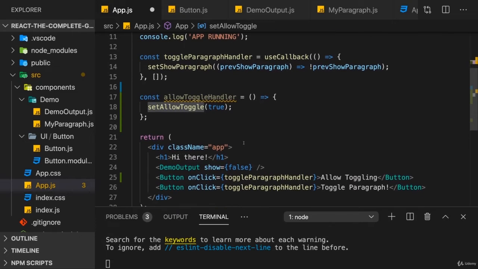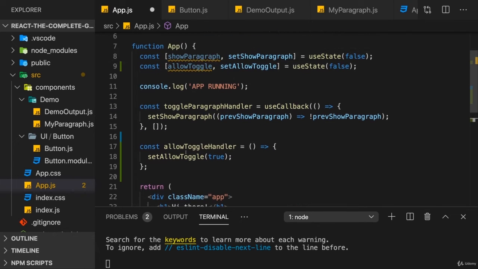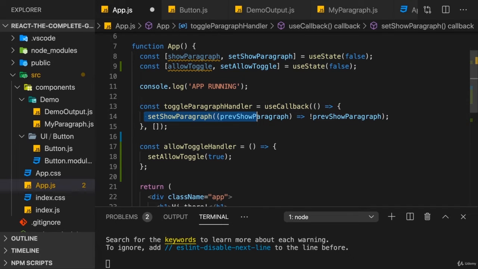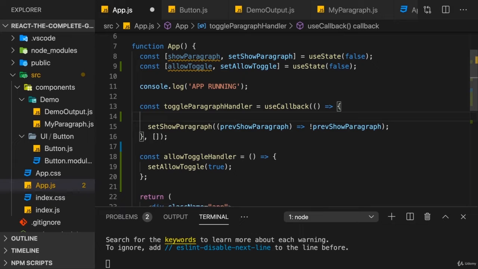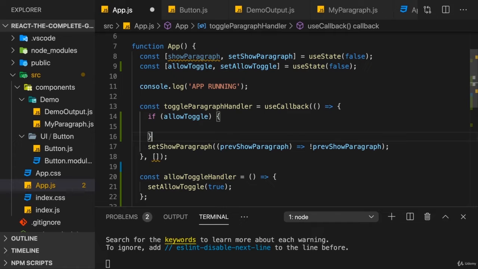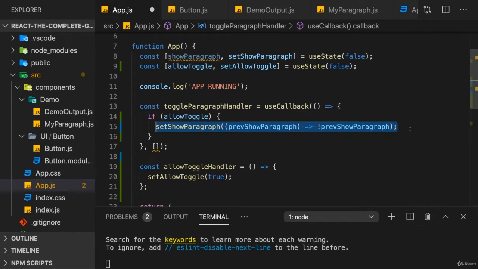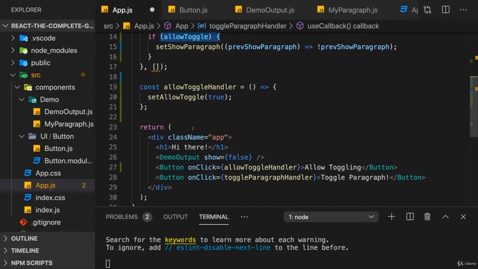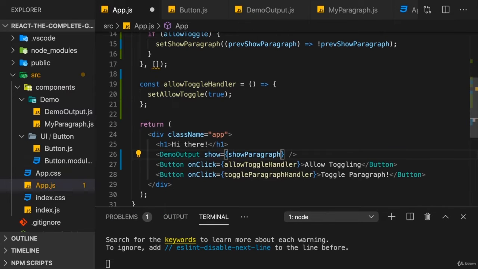Because now, and that's the gotcha, I will not only bind the allow toggle handler here to the new button. Instead, I will use the allow toggle state snapshot in my other function here to check whether I'm allowed to set show paragraph. So now here I will check if allow toggle is true, and only if it is, set show paragraph will be called. So the show paragraph state will only be updated if toggling is allowed. And now I will also reuse show paragraph here to replace my hard-coded false value.